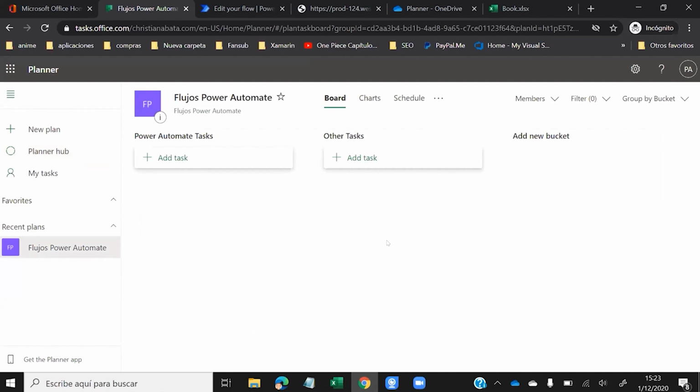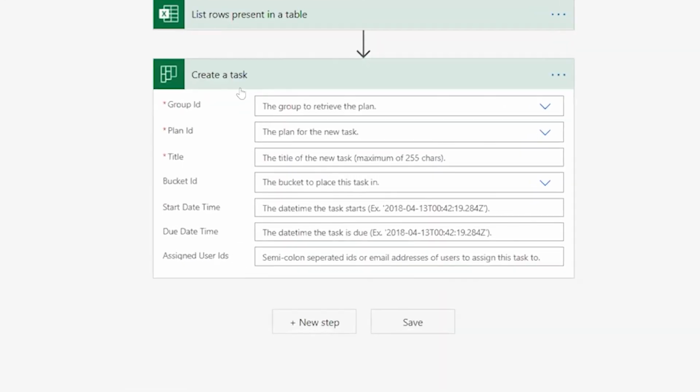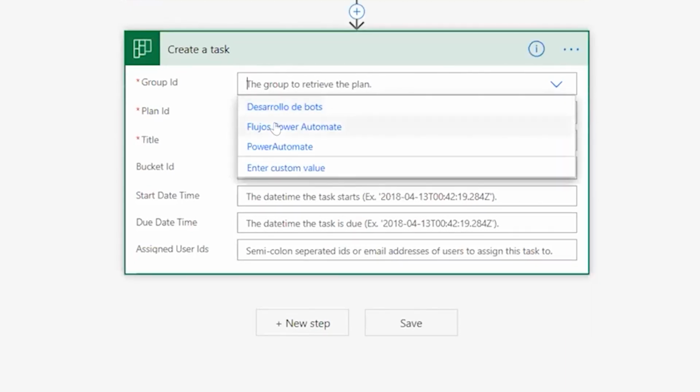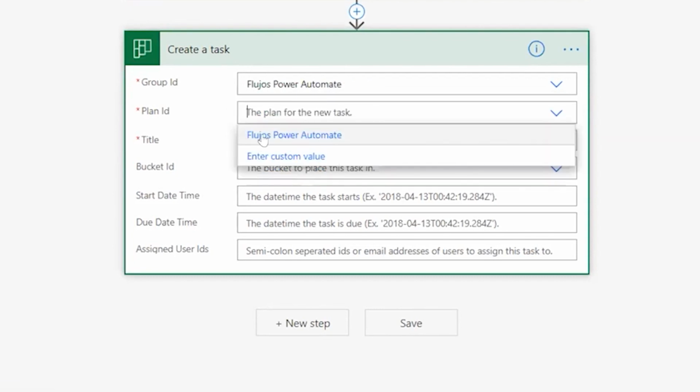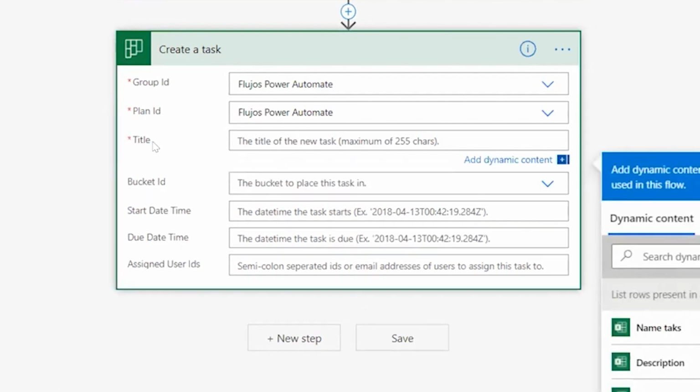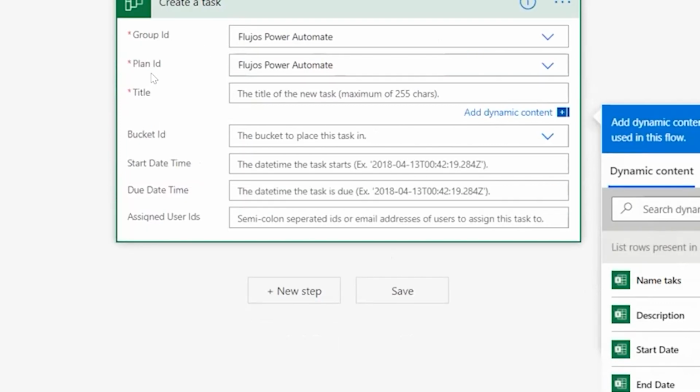So I have here a plan that is an empty plan, and I have some buckets here, and we are going to try to add the task in this bucket that is called Power Automate Tasks. So that's the only thing you need previously to create this action, because we are going to read that plan. As you see here, I have my plan called Power Automate, and then my plan ID is filled automatically. But we are going to create with a new title.